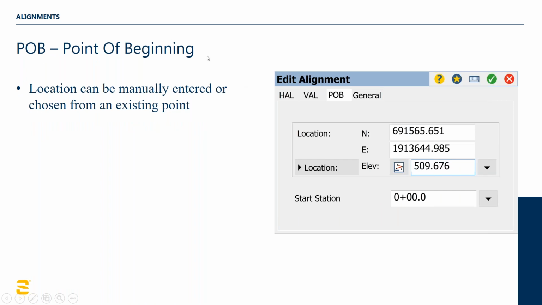Where do I want this alignment to be to begin? An alignment can be used over and over and over again in different places just by changing this POB. I might be building identical housing tracts that have identical alignments in different cities or different states, and I could take and port those alignments to different job sites just by redefining the point of beginning.